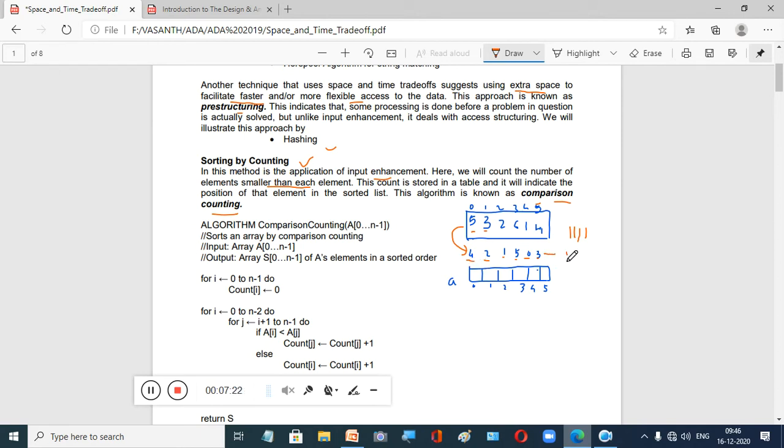So you go to the 4th index. This 4 corresponds to which number? 5. There are 4 elements less than 5, so this 4 corresponds to this 5. We take this element 5 and place it in the 4th position of our sorted array. In this 4th position we write 5. Clear?